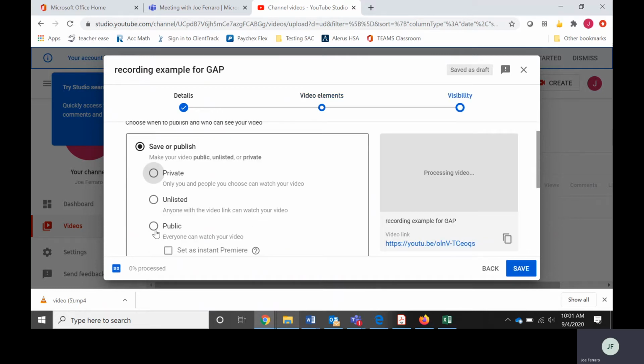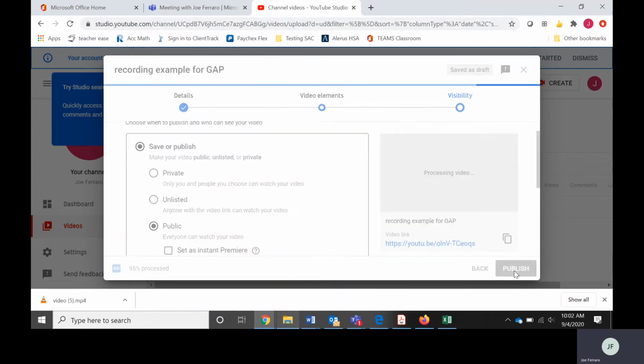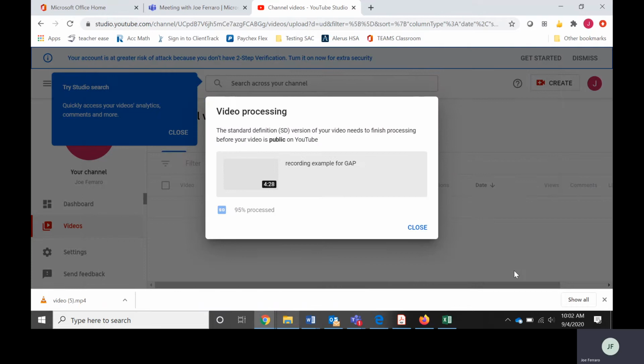Most often you want to make it public, otherwise you have to be very specific to who you send it to and stuff. And I like to have it so people can search it. And then you hit publish.